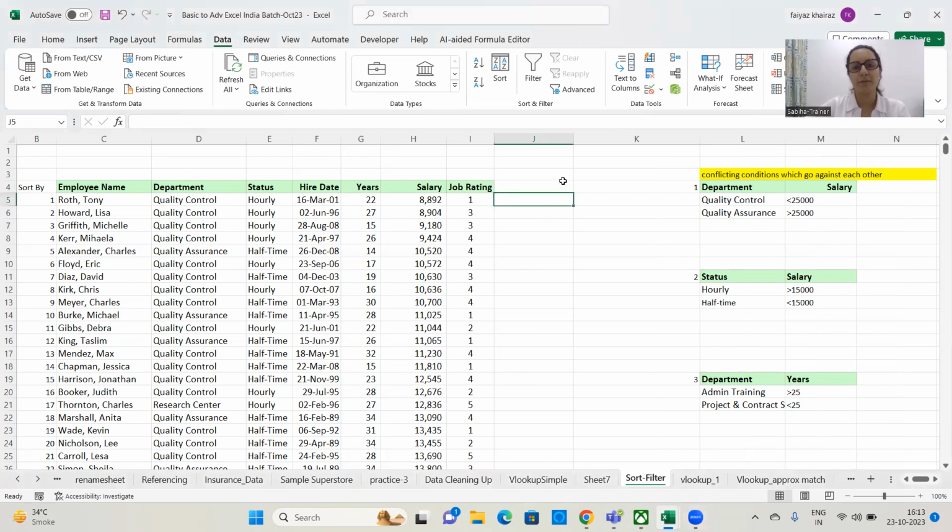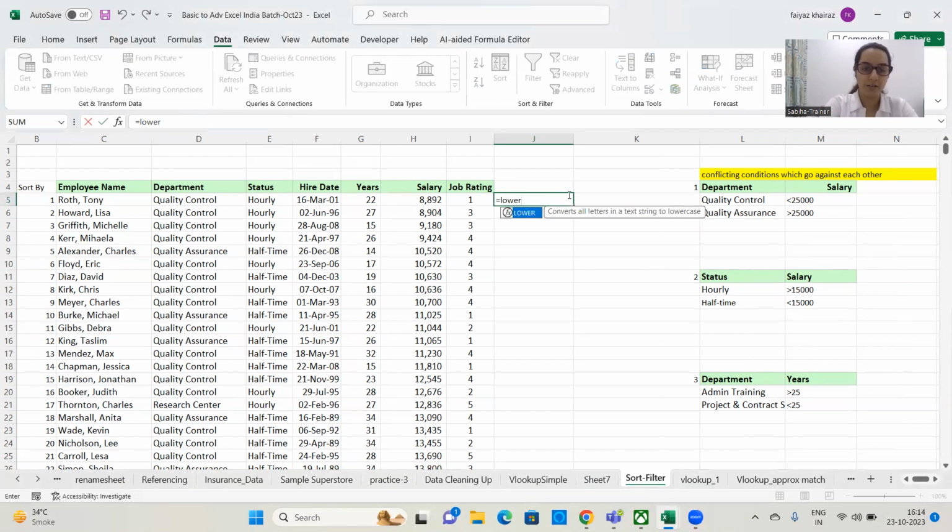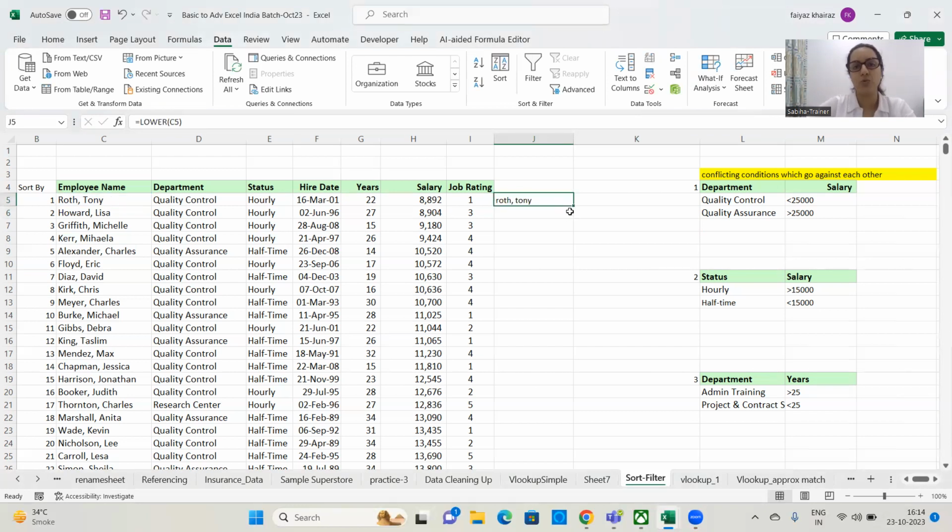Now let us go to some of the text related functions. These text related functions will help you to further clean up the data. So for example, if I type equals LOWER, open the bracket, select the text and close the bracket, it will convert the text into lowercase.